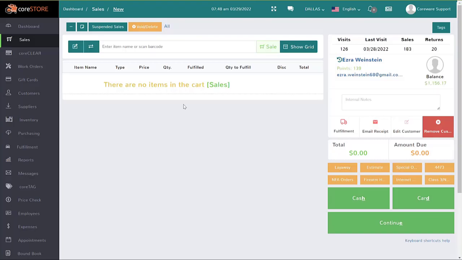So we've improved the way sales orders are handled in coreSTORE. A sales order is typically an order that you either don't have the items available, or maybe a customer called and asked you to place an order on their behalf for pickup later. So you'll notice on my screen, this is the new interface, and on that interface, there's two new columns.